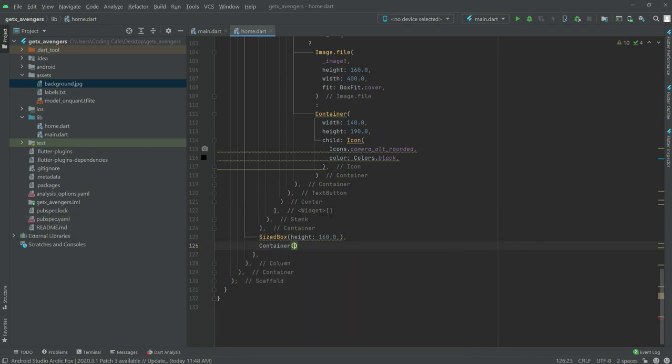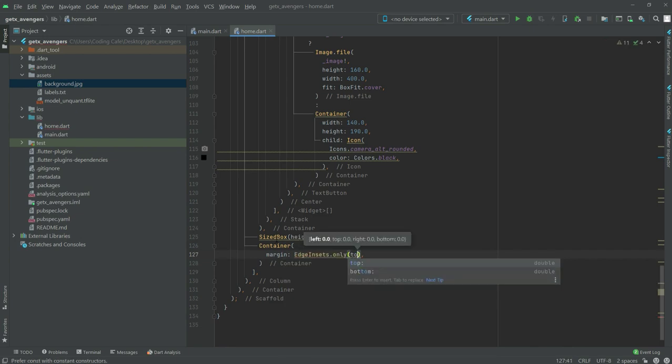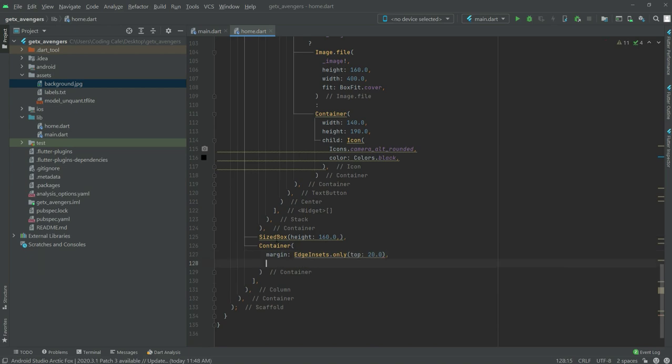and now in the container we will set the margin first. As insets we will go with the only. There we go. We will give the top to 20.0, and right down in here there will be child, and right in the child there will be text, and in text let's take this down, and in here with a $ sign there will be result.